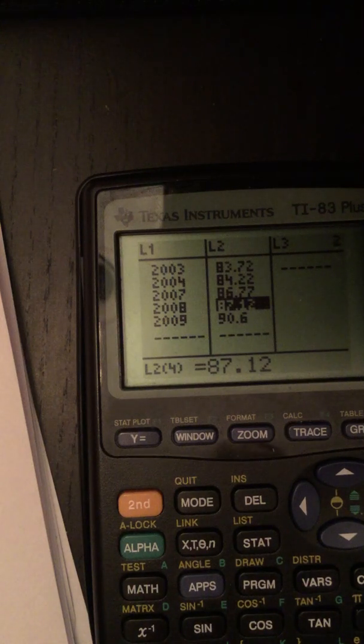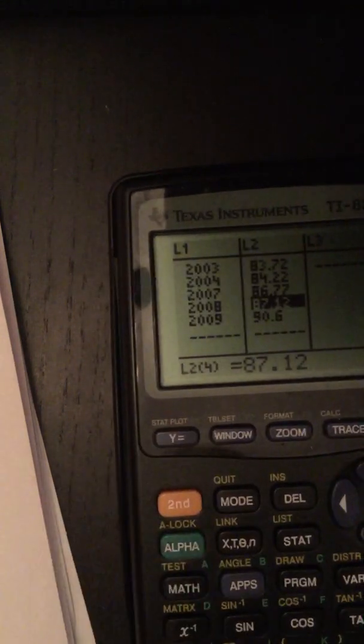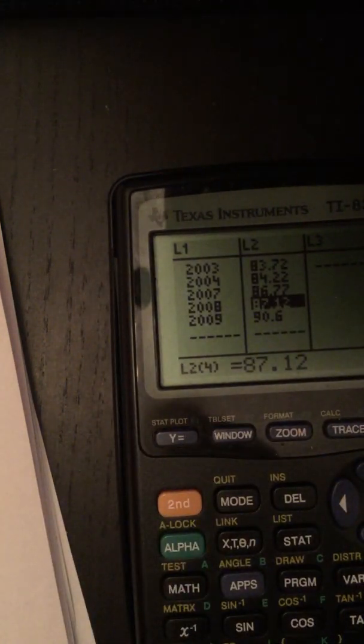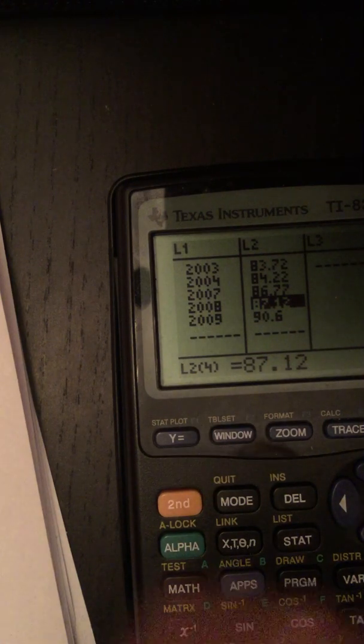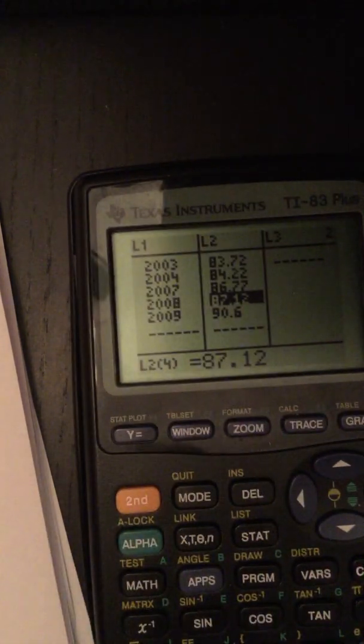Okay, so this is the second part to lesson 2, and what we're going to be doing here is we're going to be using linear regression to solve a problem. So we need to use our technology for that.